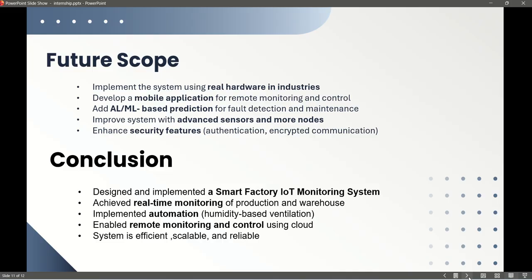So let's talk about the conclusion. We have designed and implemented a smart factory IoT monitoring system. We have achieved real-time monitoring of production and warehouse nodes. Here we have implemented humidity-based ventilation automation. We enable remote monitoring and control using a cloud system. Because of this, the system becomes reliable, scalable, and efficient.